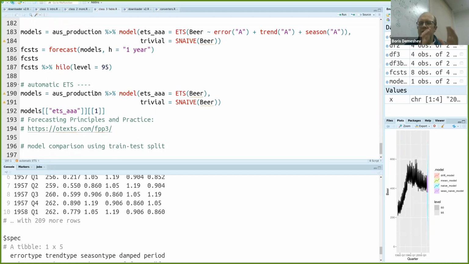So what I will do, I will split my data set into two splits. On the first one, I will estimate models. Then I will estimate trivial models, automatically estimated ETS, ETS AAA. I will make predictions for my test data set, and then I will compare predictions. Okay? Could you repeat, maybe, please?